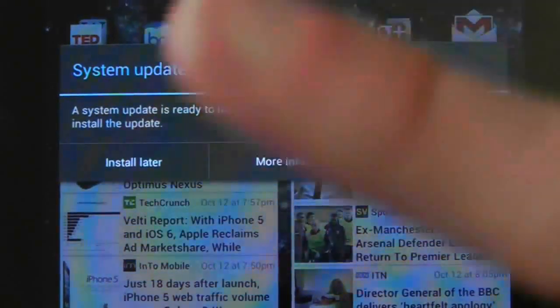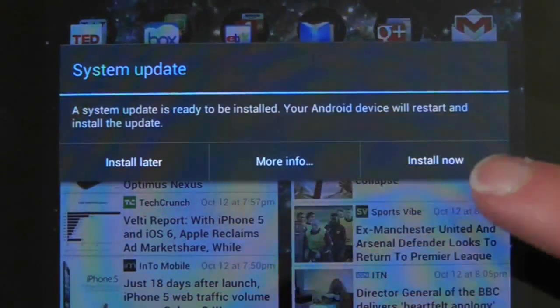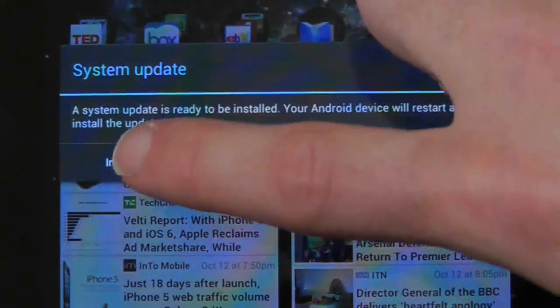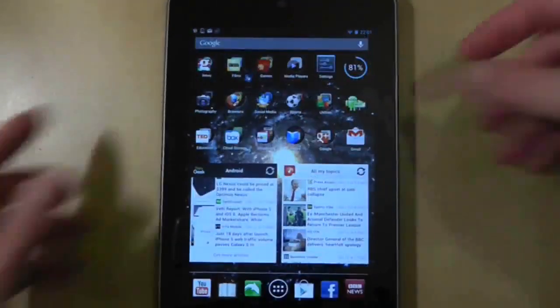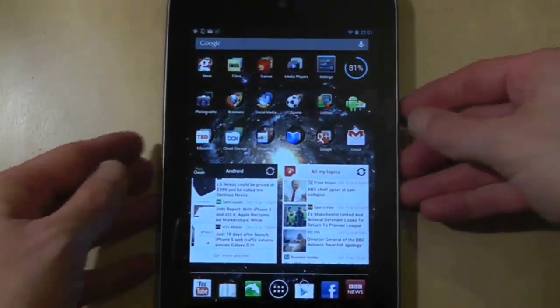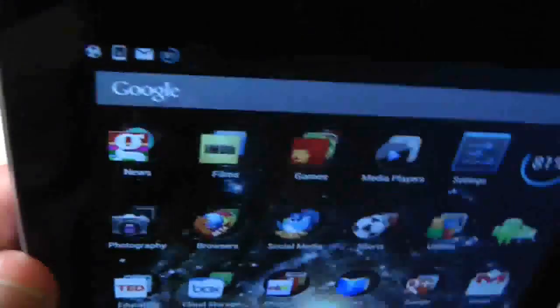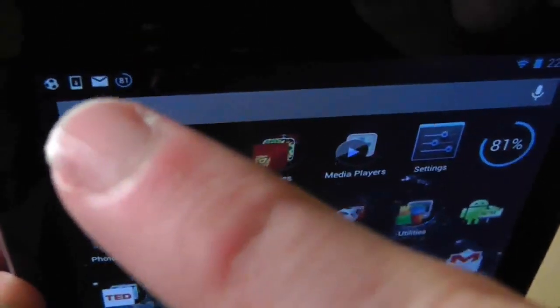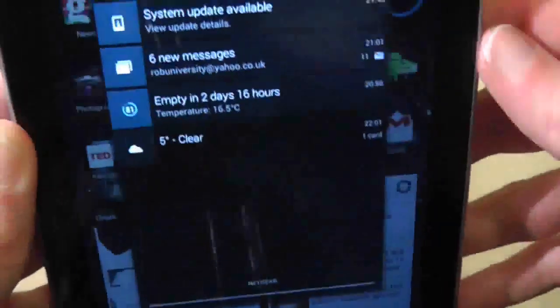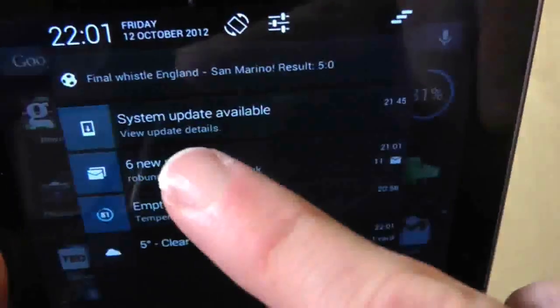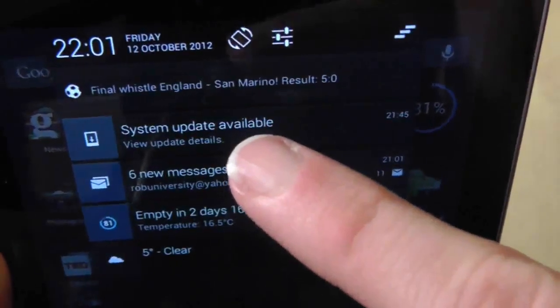So you don't have to do anything. You do have three options here: install later, more info, and install now. I'm going to choose install later because I just want to show you a few more things before we actually install it. One of the other things you'll see is a notification in the top left hand corner. I have a few notifications here, but that one, the second from the right, is a software update notification. And if I scroll down, it says there that this software update is available.